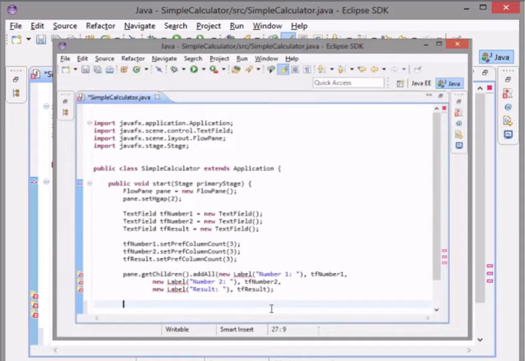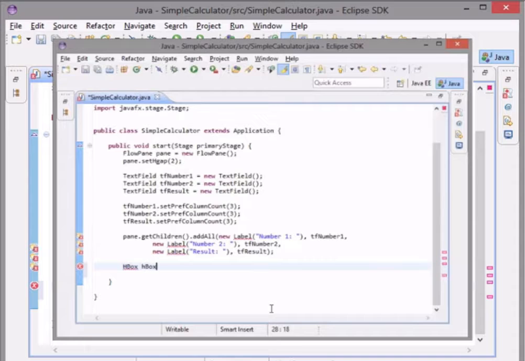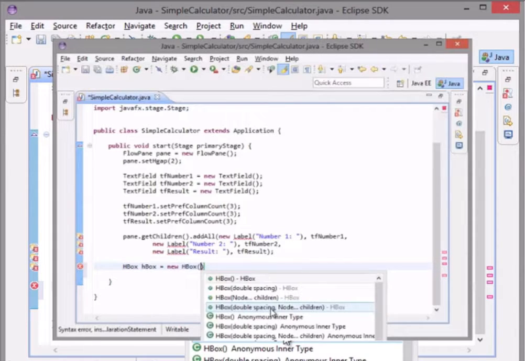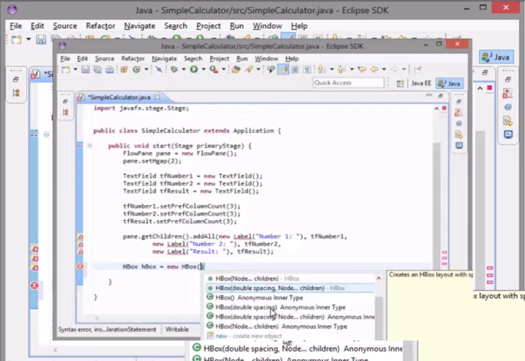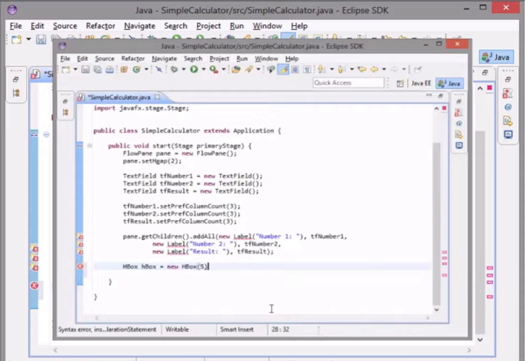To do this, we're going to create a horizontal box to put them all in. So we need an HBox, and we'll call this hBox. We're going to use the constructor that takes in a double, which is the spacing. So we're going to put in a spacing of 5, again to give us some more room.